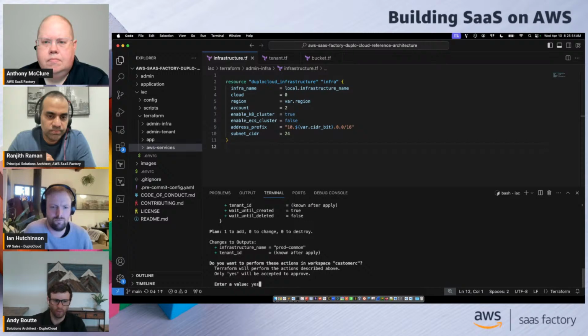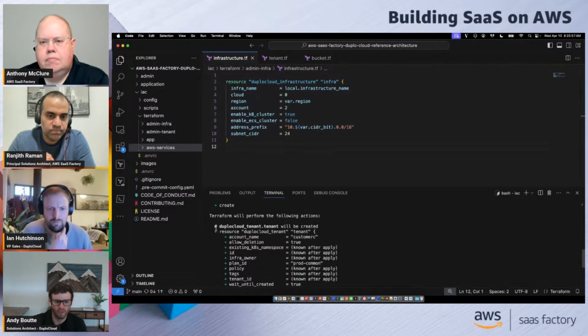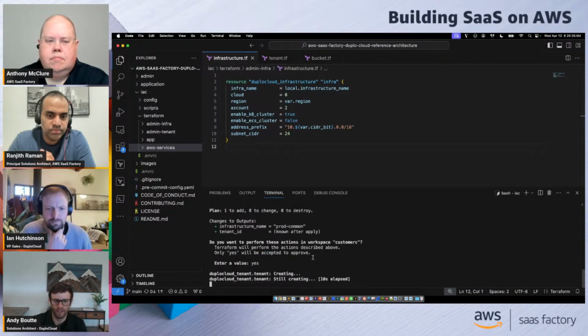I'm going to just confirm that we want to create that. You can see the resource that we're going to create. This is using our DuploCloud Terraform provider. So it's creating a DuploCloud tenant. And that's going to go off and start creating.